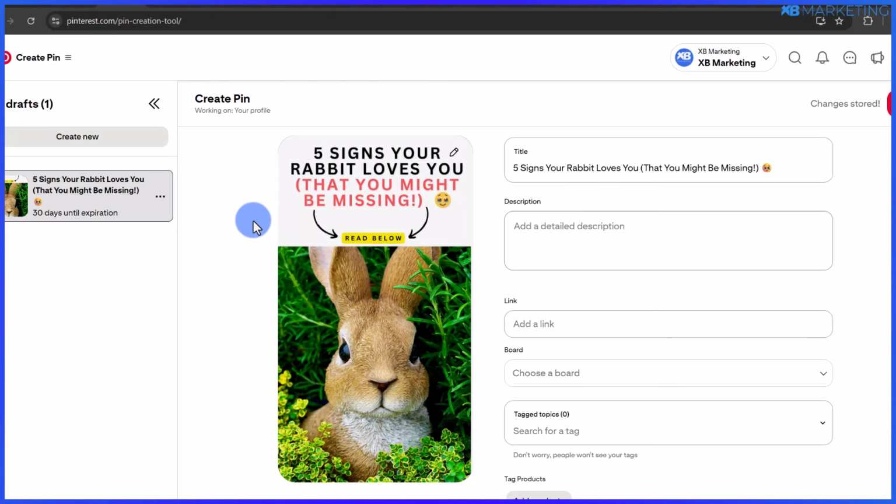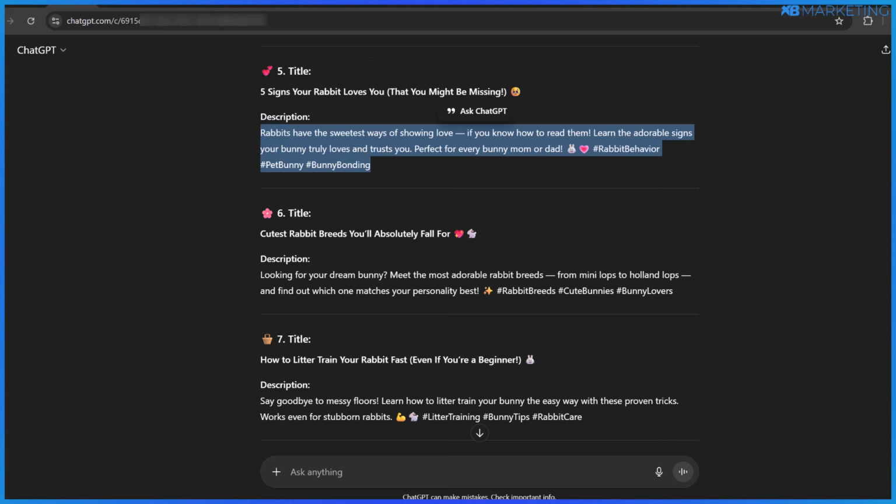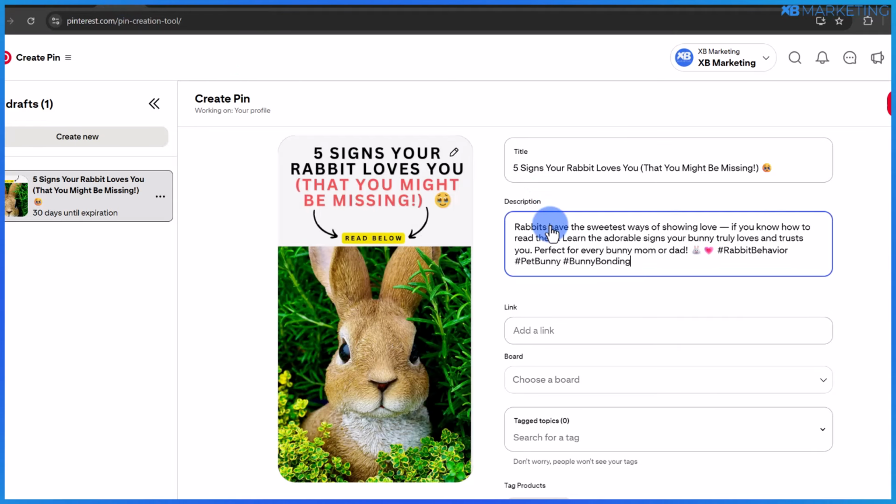Now, once you create your Pinterest account, you will then be able to create your pin like this. Once you upload the image, you want to then enter the SEO optimized title from ChatGPT, and you want to do the same for the description as well. All you just simply need to do is to come over here, copy the description, and you want to then paste it right here like this. It's that simple. And here is a bonus tip.